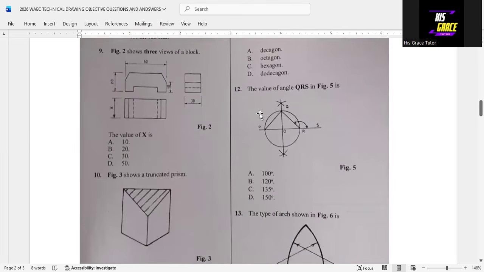Then question 12 says that the value of angle QRS in figure 5 is 135 degrees. Okay, so the angle at this point Q is 90 degrees. So the angle at this point R here is 45, and also at this point P is 45. So 45 plus 135 gives us 180, as we know that the sum of angles on a straight line is 180 degrees. So if we subtract 45 from 180, it will give us 135. So the answer is option C to this question 12.